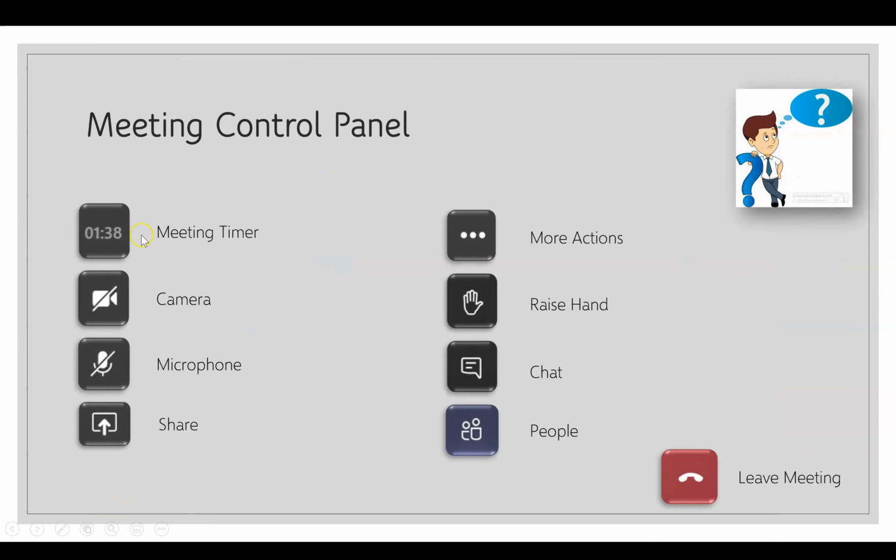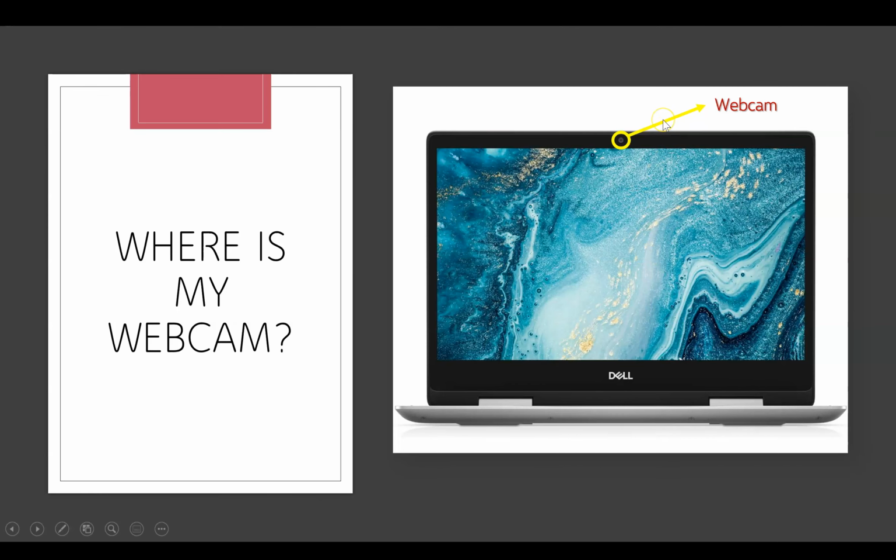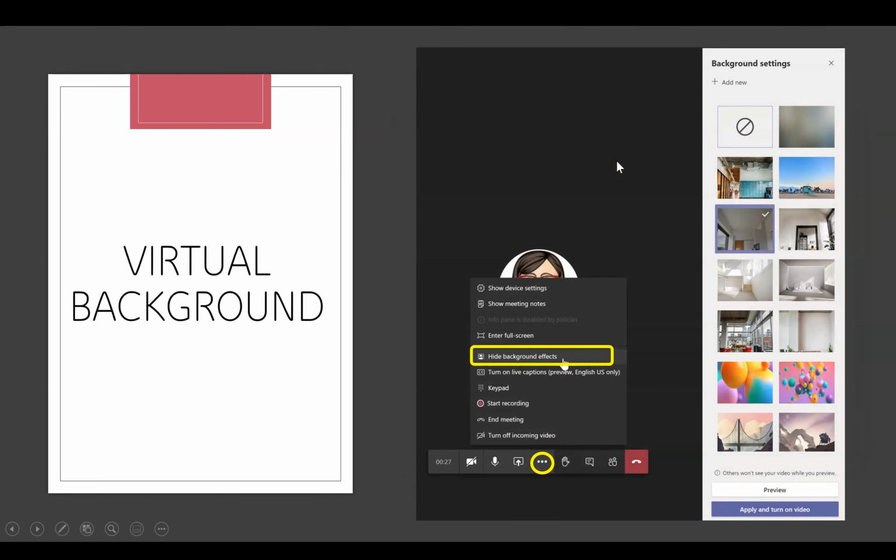Moving along then, these are the buttons on the meeting control panel. You have your timer, your camera, your microphone, your share button, your more actions, your raise your hand, your chat, your people button, and your leave meeting button. An important thing to note is that you need to know where your web camera is. Normally it's up at the top of your screen, and there'll be a light on when it's activated.